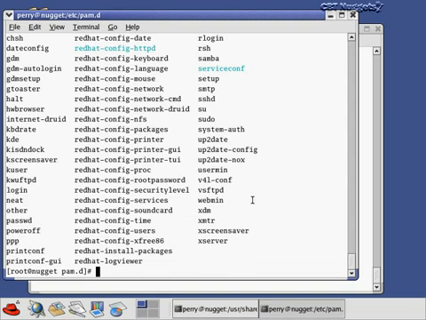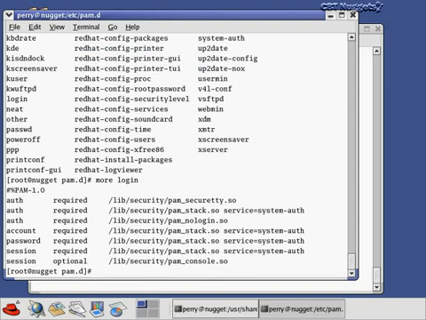So let's look at one of these particular files. Let's just look at the login file. The structure of this file is the same as the structure of all these other files. Each line contains 3 fields. The first field is the module type, and we just talked about the 4 module types for PAM: authentication, which is represented by auth, account, password, and session management.